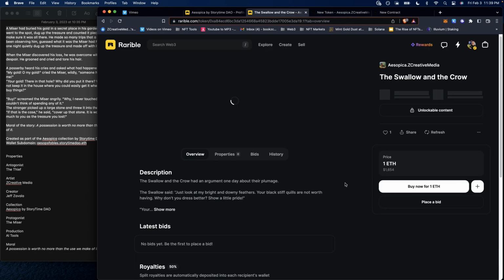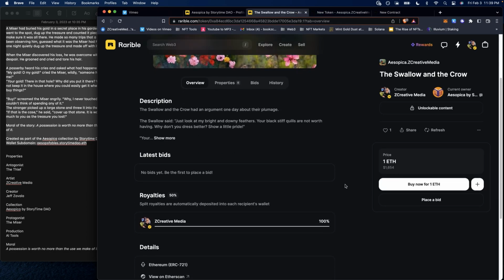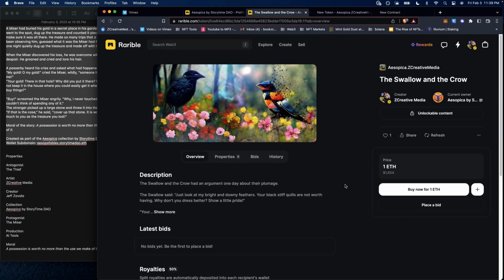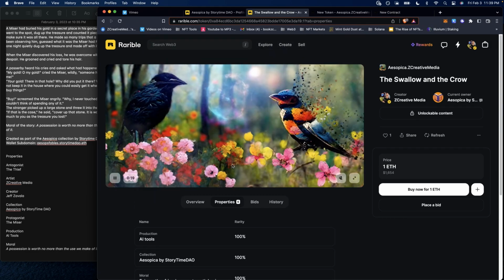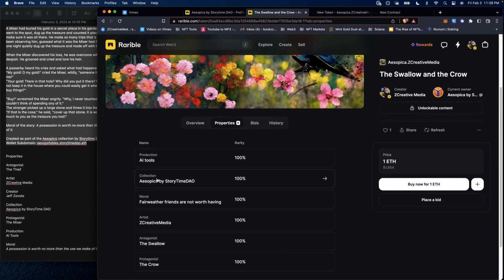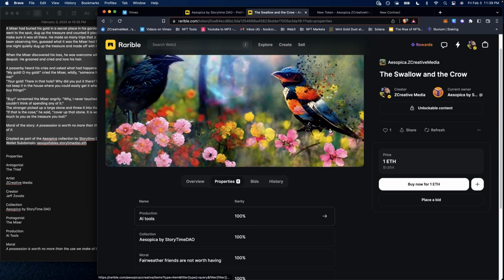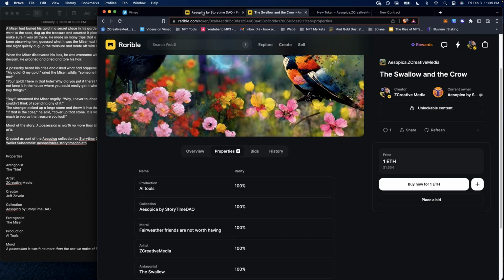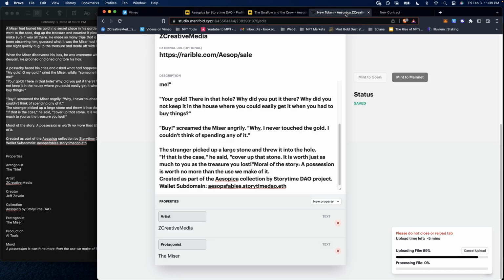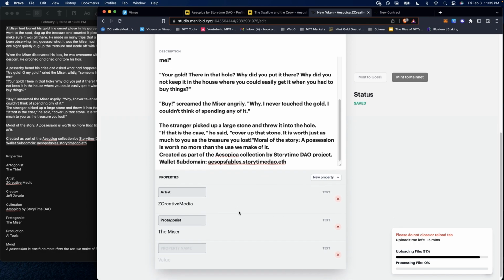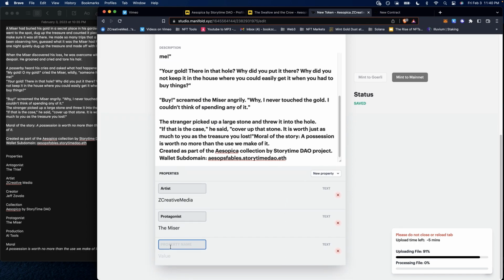And for reference on what these properties are, when you look at an NFT, let's say on Rarible, there's the property tab. And under here, you have all the different characteristics that would describe this piece of art. So this is the metadata. And over here, when I am adding these properties, it really can just be anything I want. So I'm just going to continue adding properties.